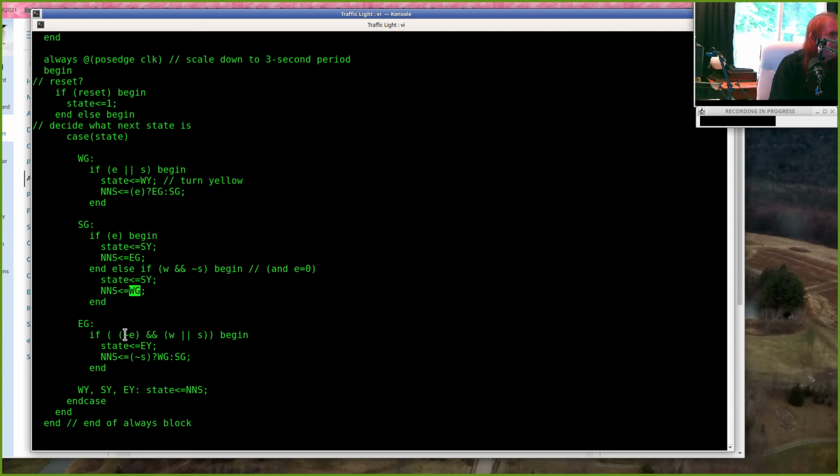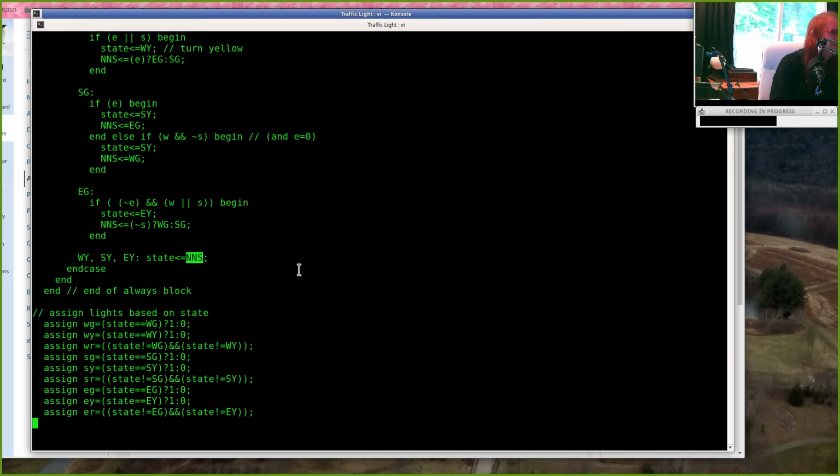And then east green, the only situation we care about is if east is green. If there's no car to the east, we may want to change the light. We're going to do that if there's a car to the west or the south. So if there's a car to the west or the south, we're going to change east to yellow. And then our new state after that's going to be either west green or south green, depending on whether or not there's a car to the south. And then in the 3 yellow states, we just set our state to be whatever we said the next state was going to be. And that's the whole state machine piece of the traffic light controller.